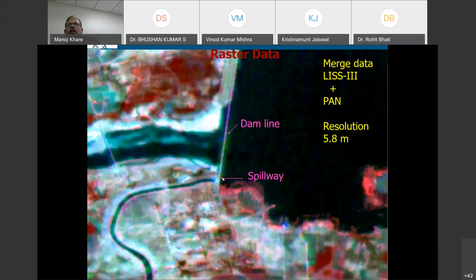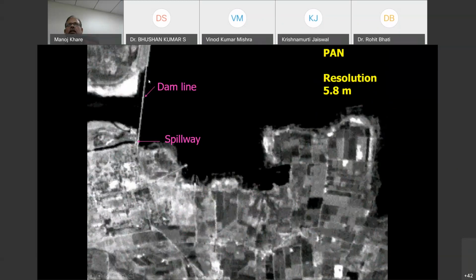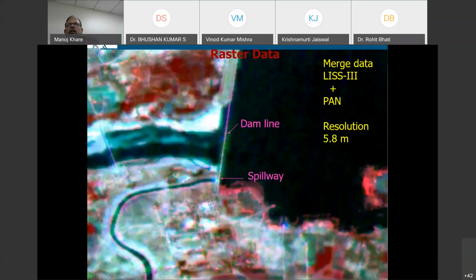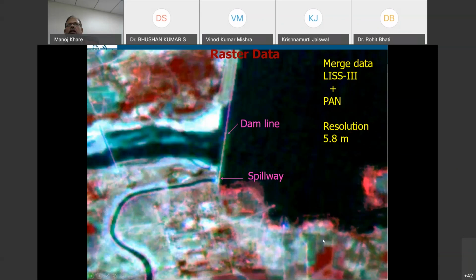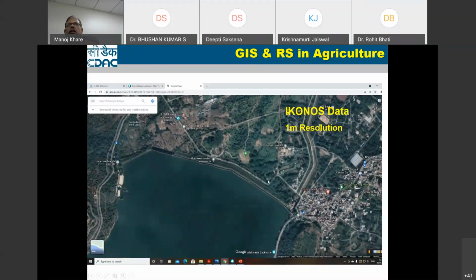So you can see now your clarity has improved. In this image you are not able to differentiate features very easily, but here you can easily differentiate because of the color. A different color is being given to different features. So this is a 5.8 meter resolution. Then if we go to higher resolution, this is 1 meter resolution, and the same dam you can see very clearly.